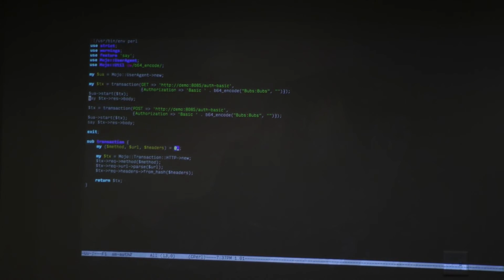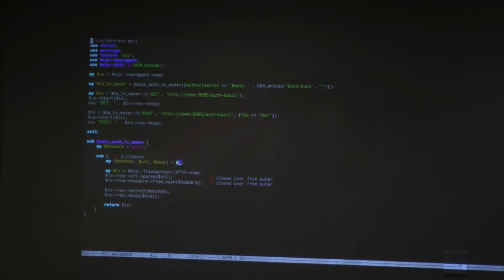So this is just one step out that someone might do when they don't want to use dynamic methods. They can just use the same method, transaction, and pass in the arguments. But we still have this boilerplate of passing in the authorization header to every call. So this is where currying can come to the rescue.